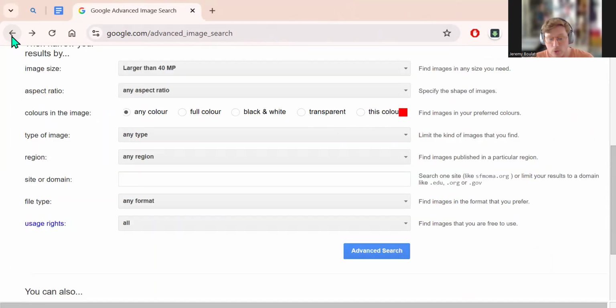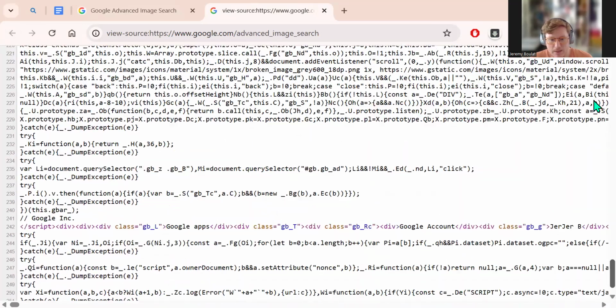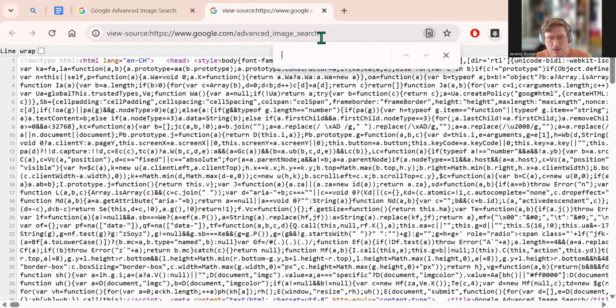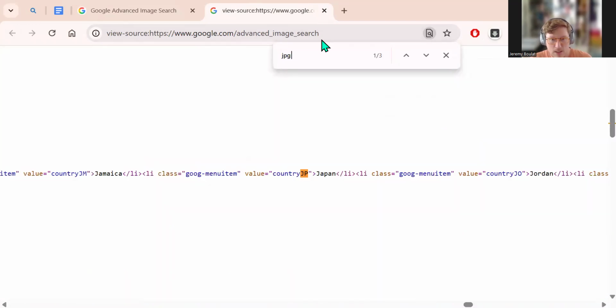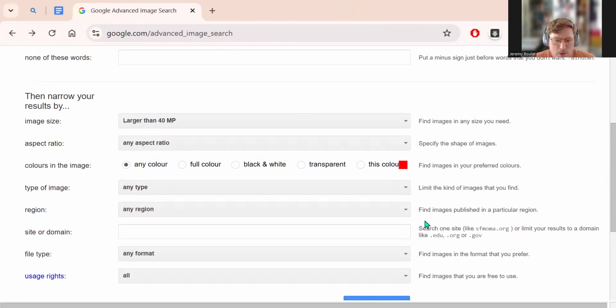So again, Control U on any page. Obviously on Google, you're not going to get much. You're going to get something like this. And then Control F, and then type JPG. Okay, well, we got one. It doesn't mean you have a JPEG on this page. Well, we do. Probably it's this little red box, for example.